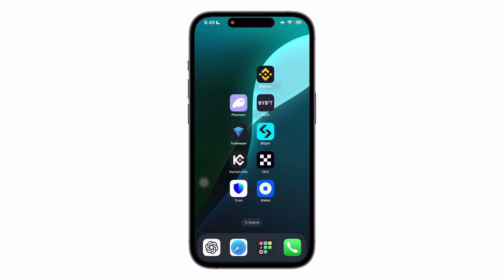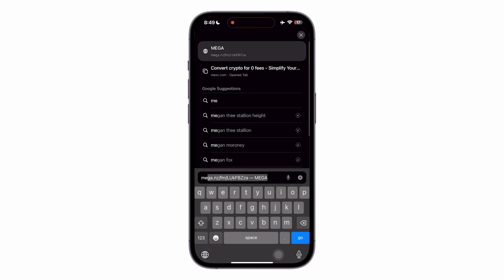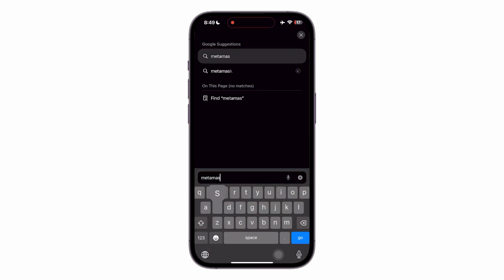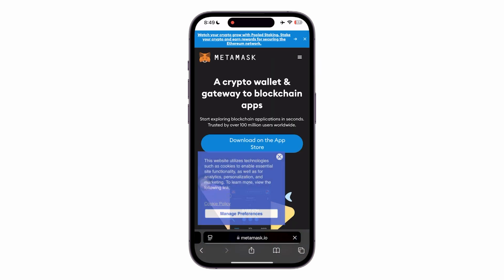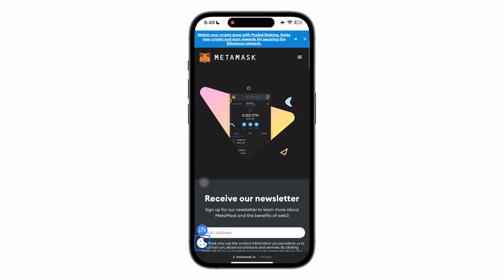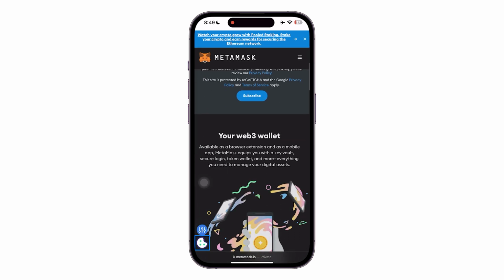Now we're going to be going to MetaMask, so you can head over to a browser as well to access MetaMask. Really easy to access, or you can download the application. I currently do not have that, but you can always access it online from anywhere, from any device, and then you're going to be simply sending it.